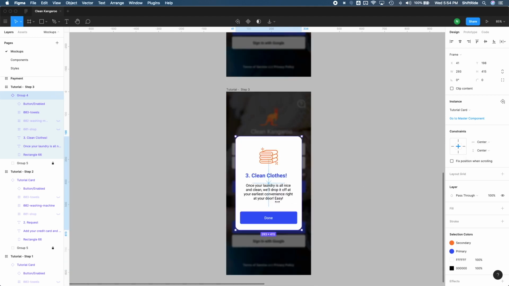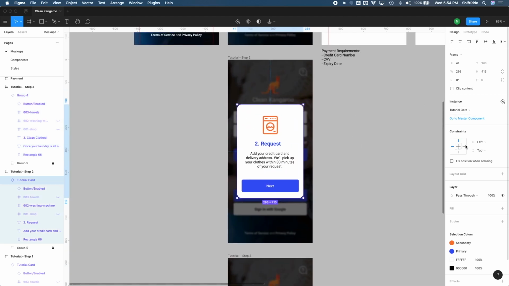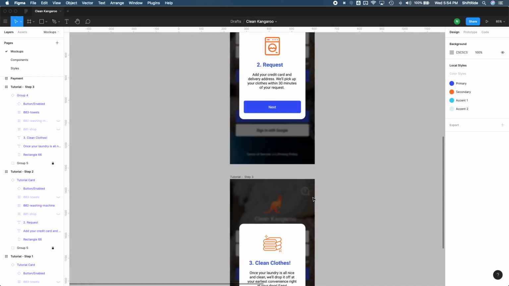So by using center, we'll just maintain the size of this card. So we won't resize it based on the device size. We will just center it according to the screen that we're working with here. Same thing here. So now these pages are all done.